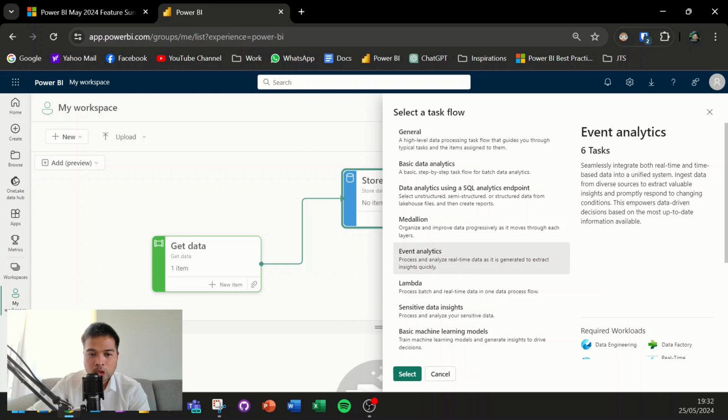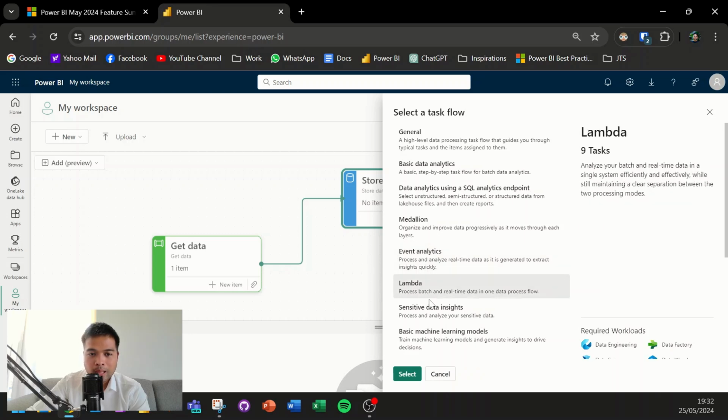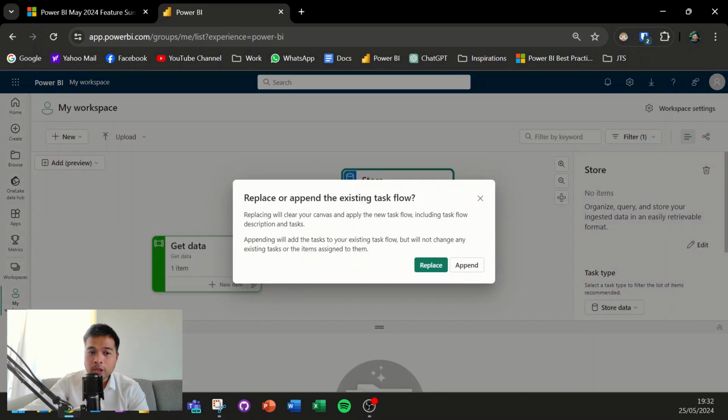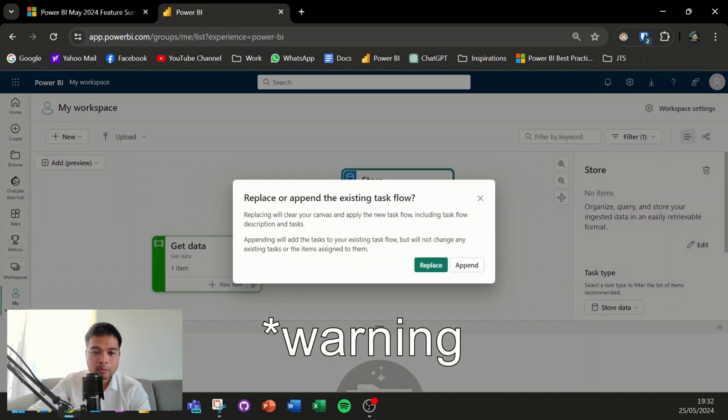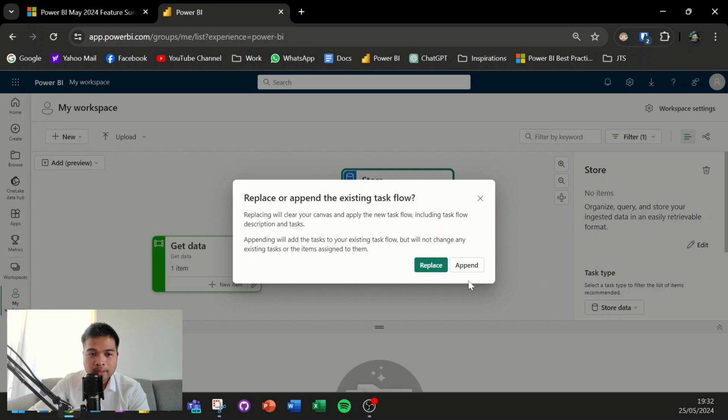Let's choose Lambda, for example, which says that it will create 9 tasks. If we select that, it's showing us an error because we have already made some changes to our canvas. It's basically a warning that it will either replace the task flow or append, which means we just add it on top of the current canvas that we have, in which case you don't lose any of the tasks that you've already created. In this case, we just want to replace everything.